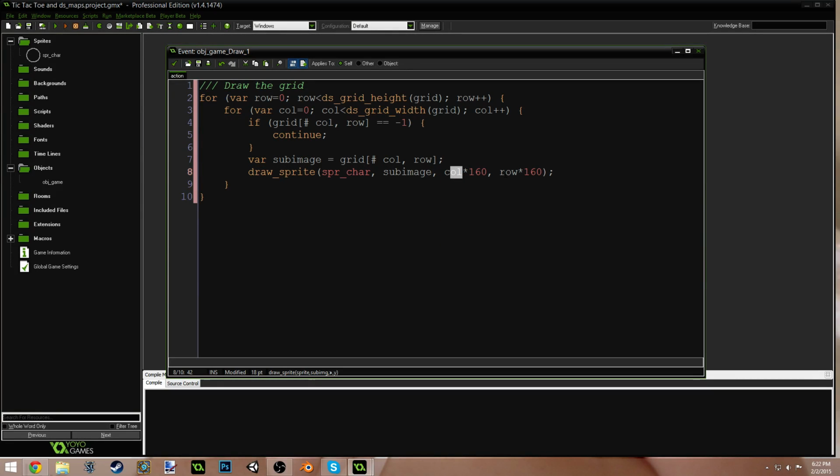Now what this does is it draws, so if column is 0 and row is 0, then it's going to draw our sprite at 0, 0. But if column is 1 and row is 1, then it's going to draw our sprite at 160 and 160, which is going to be the middle of the room. So multiplying it by 160 this just converts our grid coordinates into game room coordinates, right? Because remember when we converted from game room coordinates, the mouse position, we used the div operator, which divides by 160. So we're just doing the opposite to convert back.